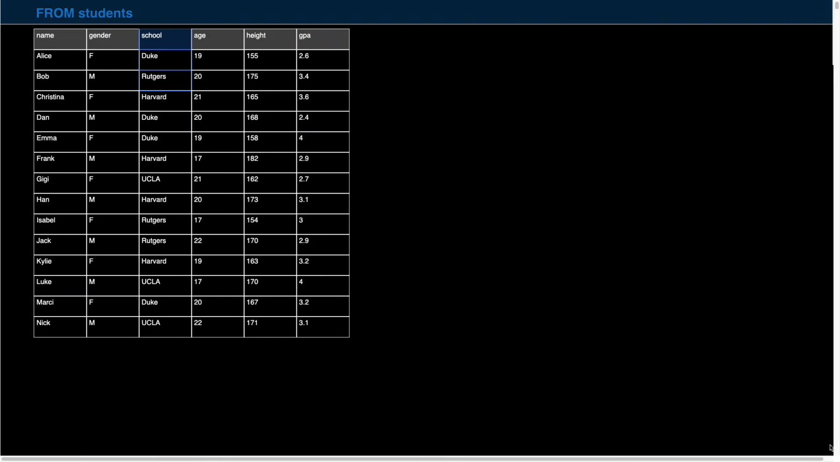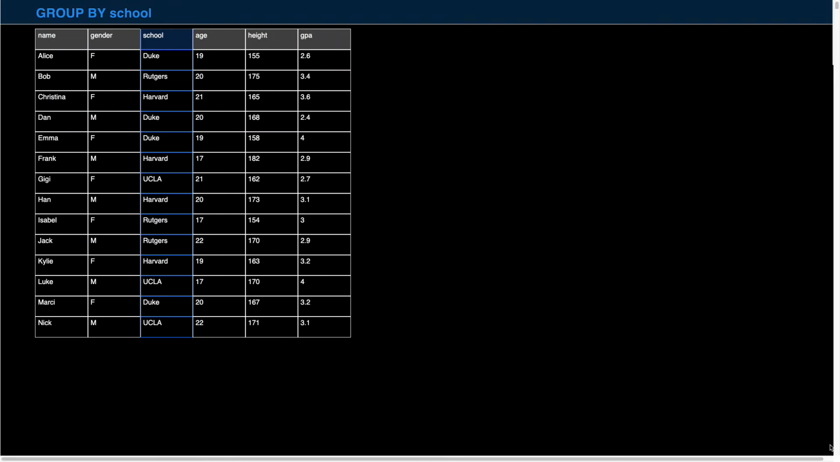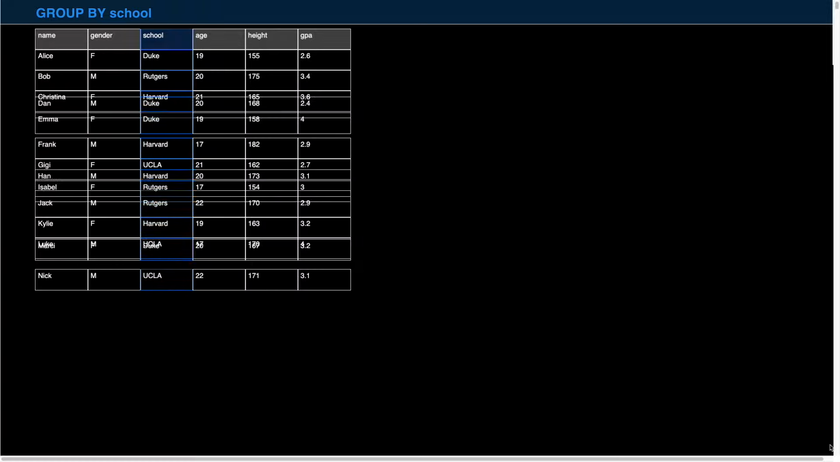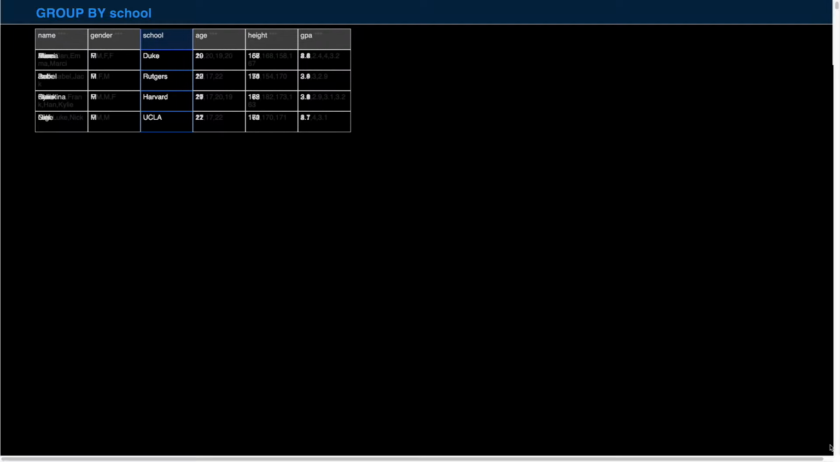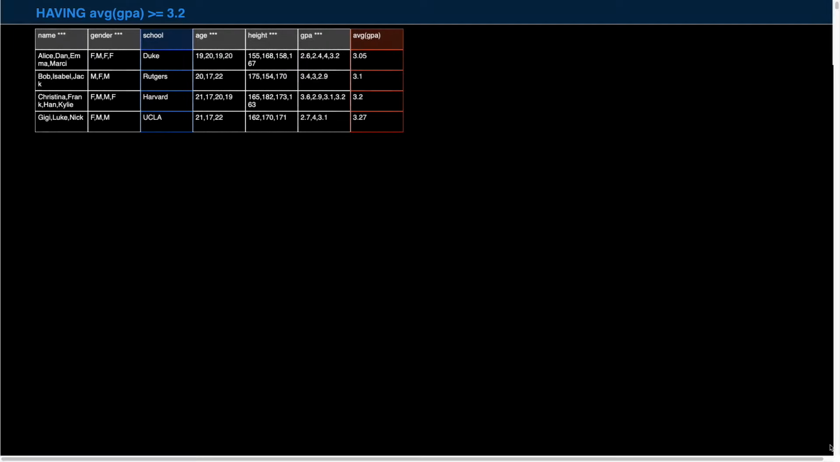Let's see this in action. We start with the from clause, getting all the data, and then we're going to group by school. Again, just as a review, that group by is going to squish down all of these records so that we have one record for every unique school, like this, allowing us to compute those lists. Those lists allow us to compute the average GPA.